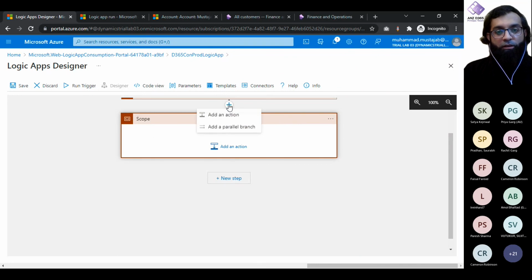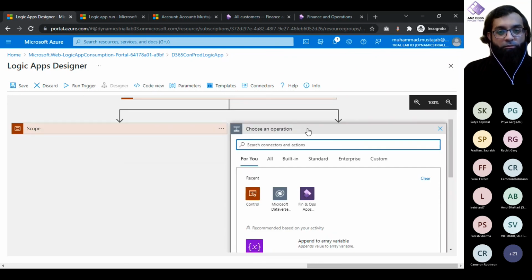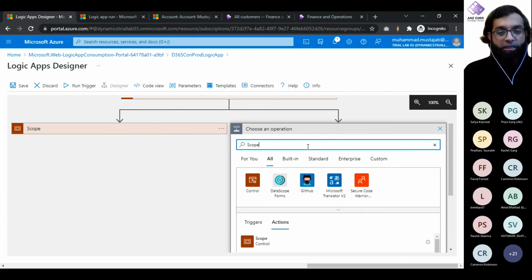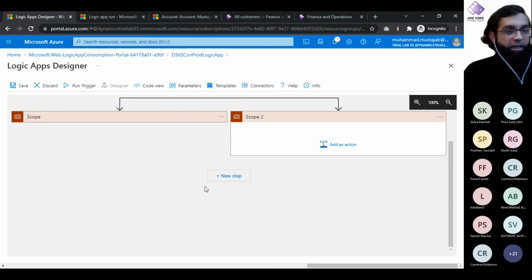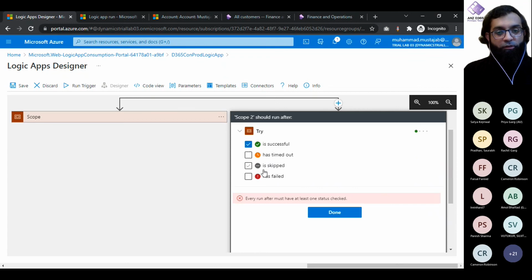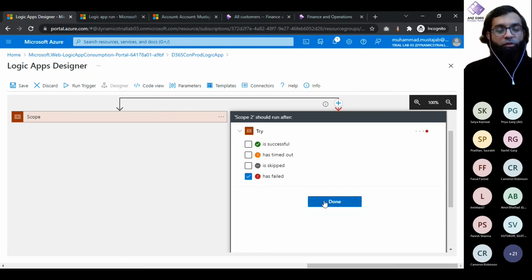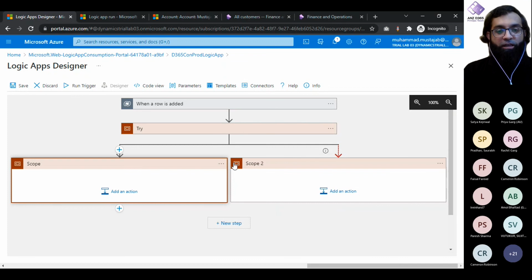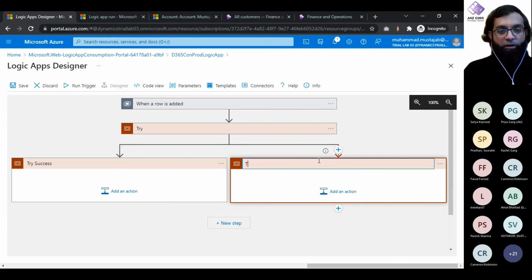Then I will say add a parallel branch, meaning an else condition. You can see how smoothly we are adding all those logics that we used to write in code, if and else, and all those things. I will also configure it to run after my try, not as successful but as failed. So you see, this is the try catch that I just added. I will rename it try success, and I will demonstrate it by creating a random error, try fail.